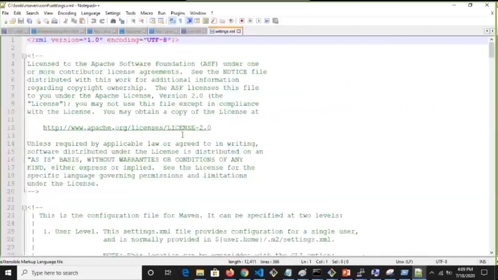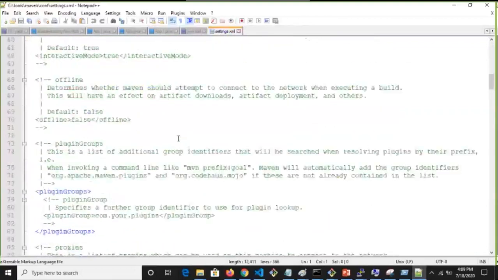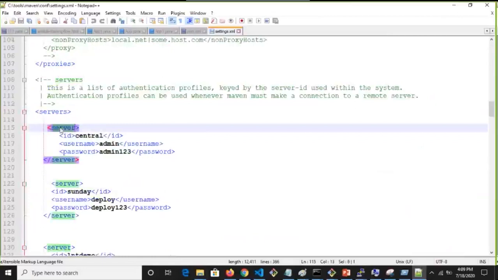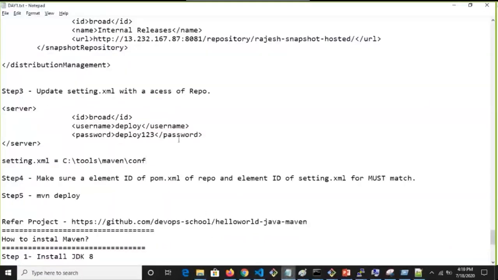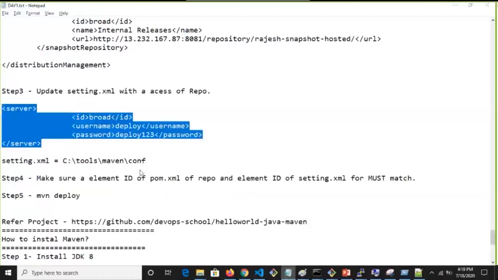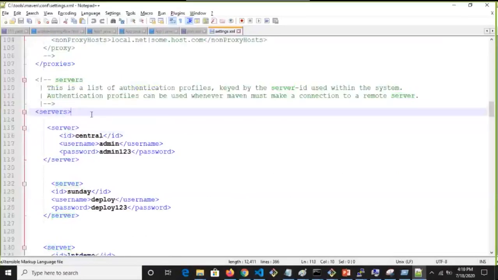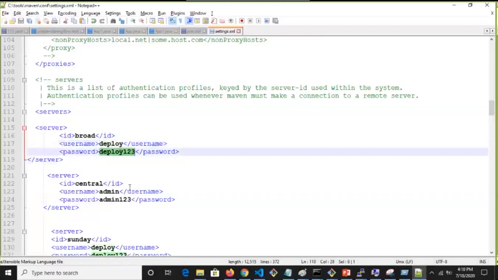Now this is the whole code. If you open up Notepad++, all the green one is commented, blue one is not commented. So I'll look for the servers, then server. There are so many servers there, no? I will do one thing. I will copy and carefully under the servers I will paste this. So done. For that repository which is in pom.xml, there's a user ID and password. Okay, done.